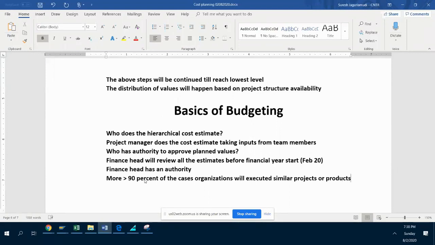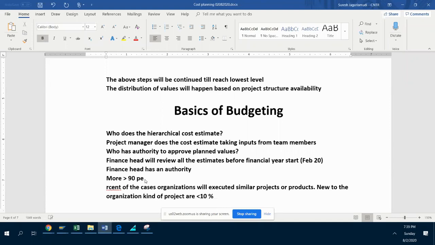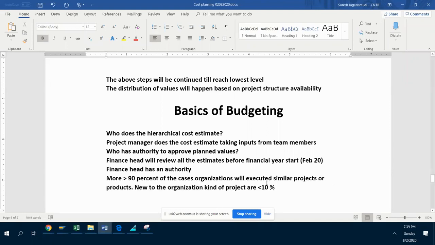See, what we discussed, new to the world and new to the organization, are only less than 10%. I make it very clear. New to the organization, new to the world may not be executed by many organizations. New to the organization kind of projects are less than 10% in any organization. So we are talking about 90% of the cases. What we are saying is it is similar to what you have already executed.